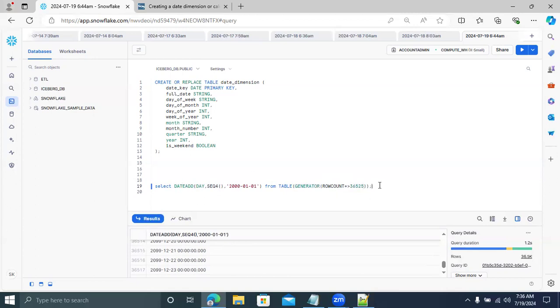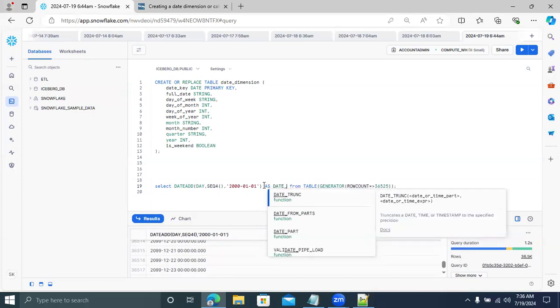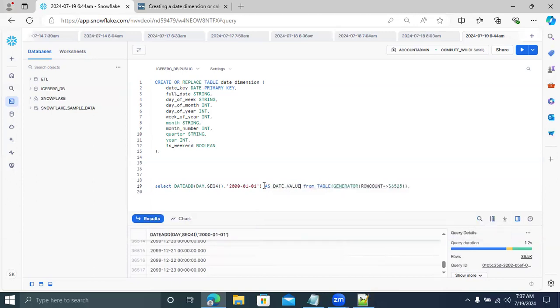Now, everything we did, we have to give the alias name. The alias name I'm going to give as date value. Okay, everything is good as of now. Just put it in terms of a subquery. Just put some subquery here. Yeah, good.